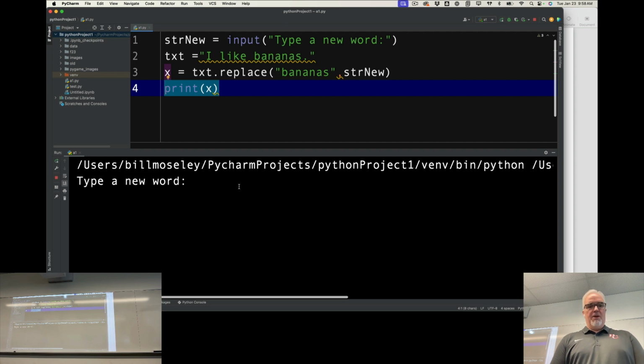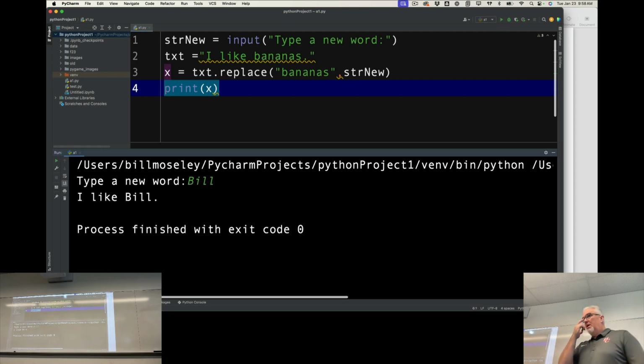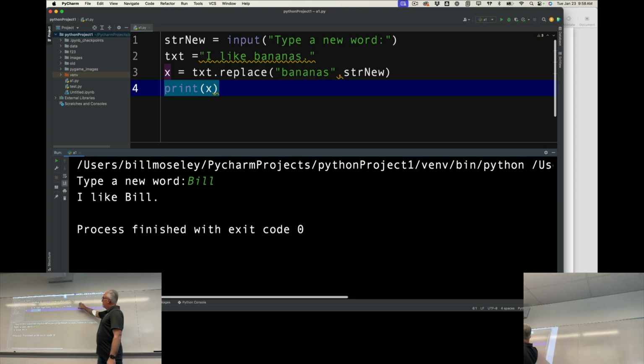So let's take a look. Type a new word. Okay, so that was a very simple swap. But now instead of using a static string here, I'm using whatever string the user typed in to replace that.